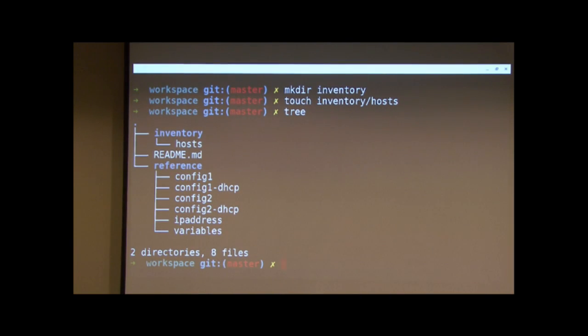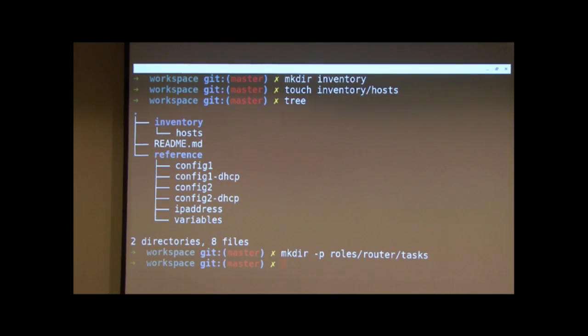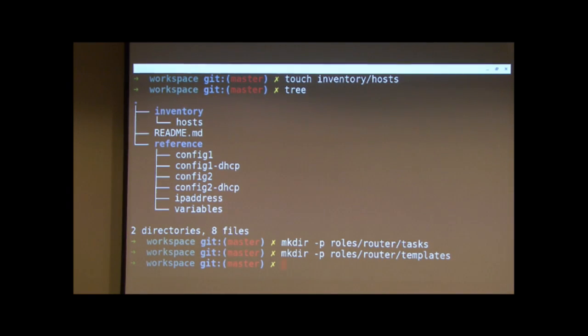And then we're going to make a few roles examples here. So we're going to create one role, and as you remember, roles typically at a minimum will have a tasks subdirectory and a templates subdirectory, pluralized names there. They can also have a vars directory, files directory, and other such Ansible standards, if you will.